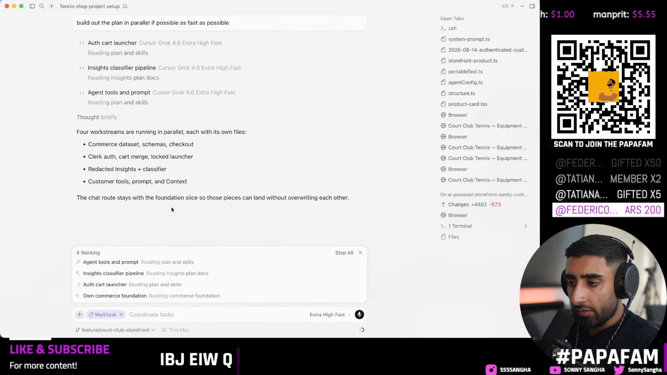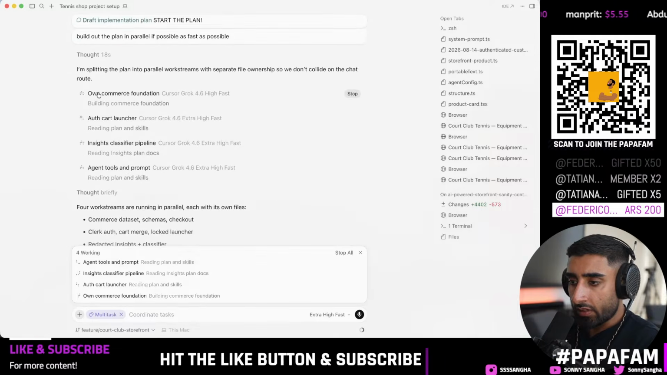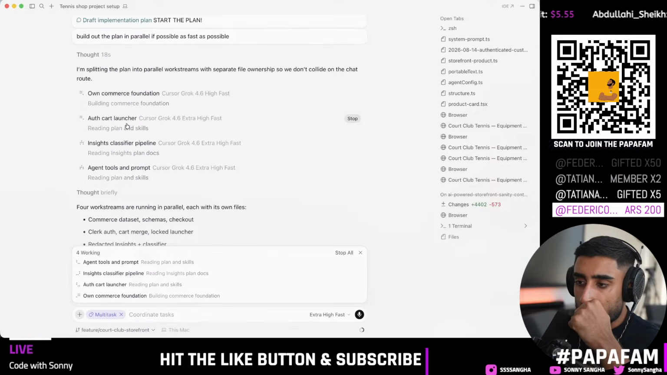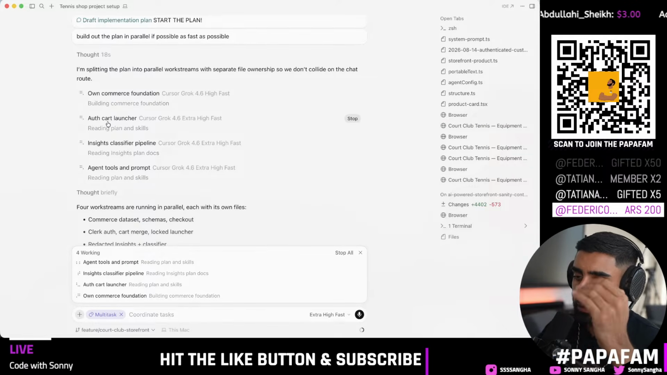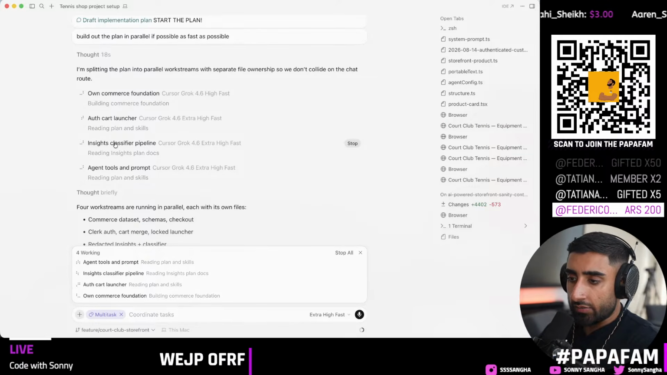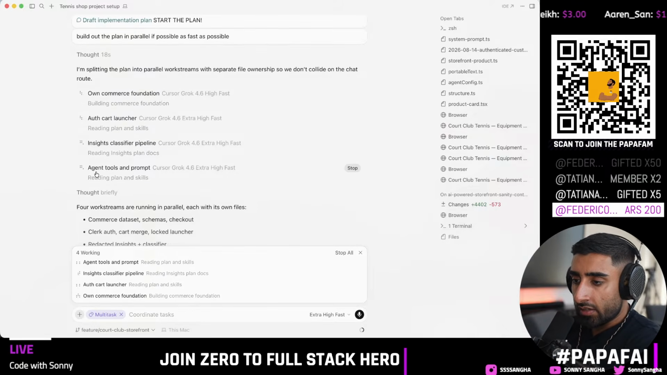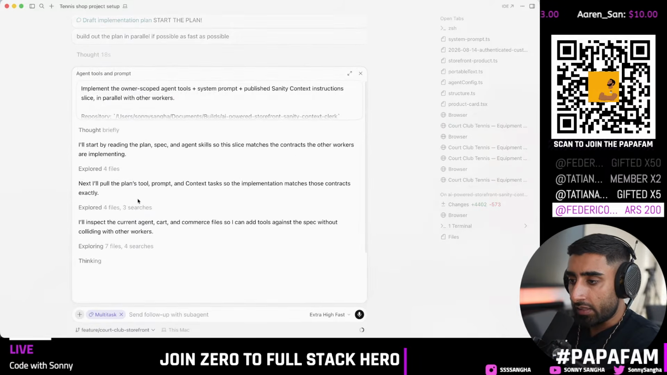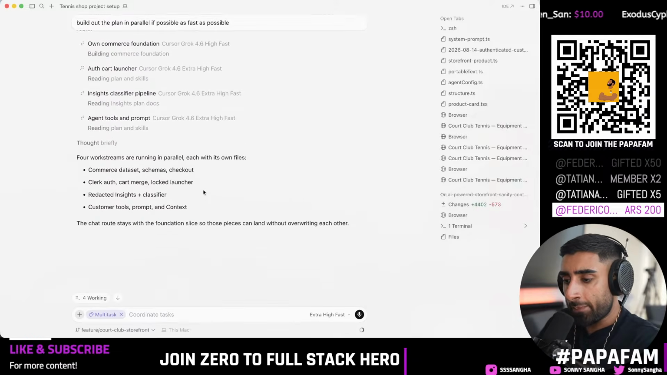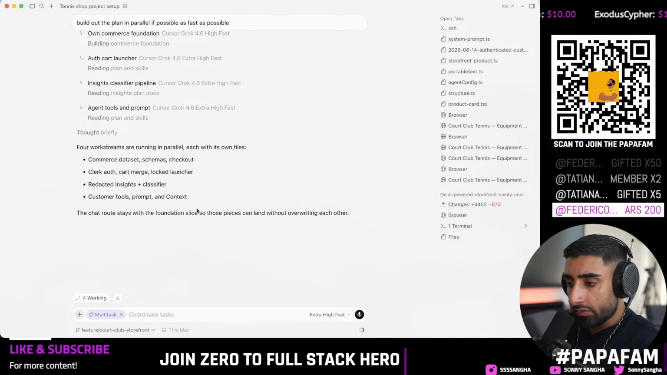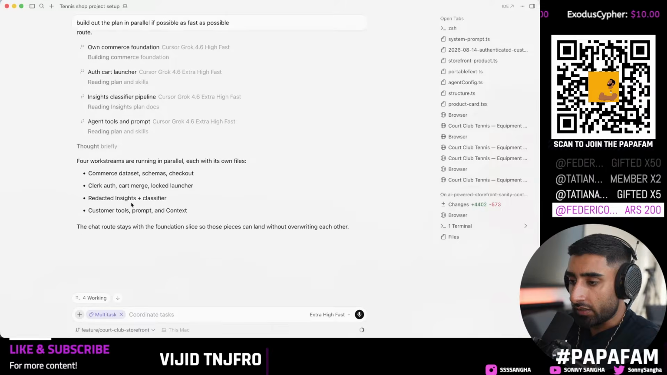And we've got the own commerce foundation. We've got the auth cart launcher. We've got the insights classifier pipeline. So auth cart launcher meaning you have to be logged in. Insights classifier is basically the analysis, and then we've got the agent tools and prompts being updated. And this is going to be so it can fetch orders and so forth. Okay. 4 work streams and chat room stays with foundation, so those pieces can land without overwriting each other.